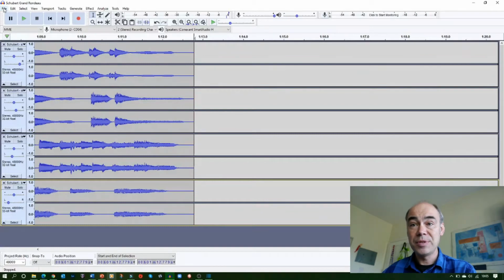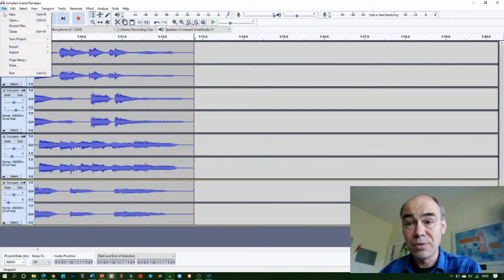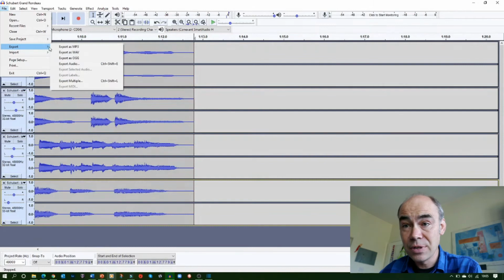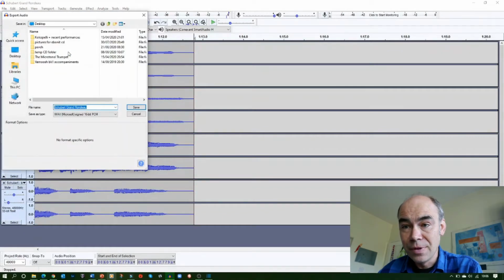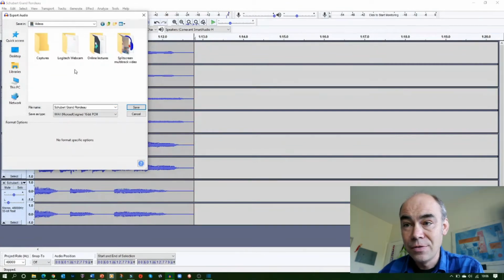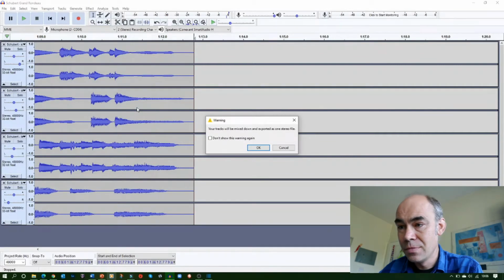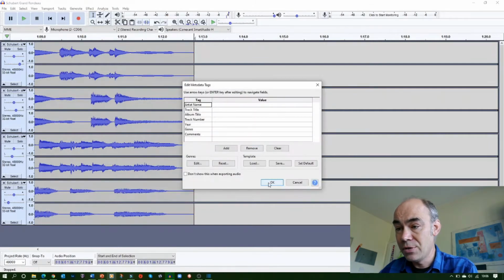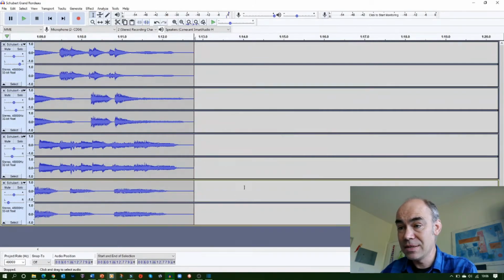But if we save it, we won't be able to use it in any other program. So what we now need to do is go to Export, and there are all these different options, MP3, Wave. I'm going to do Wave here. Videos, we'll put it in there. The tracks will be mixed down and exported as one stereo file. That's exactly what we want. So I just press OK to all of these things, and there, that's done now.